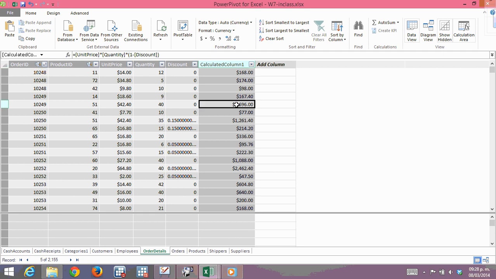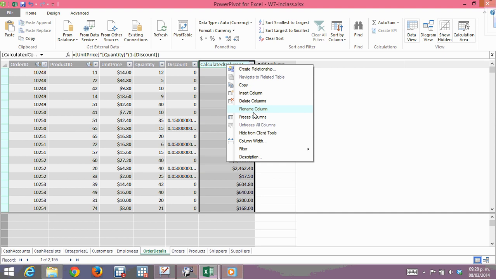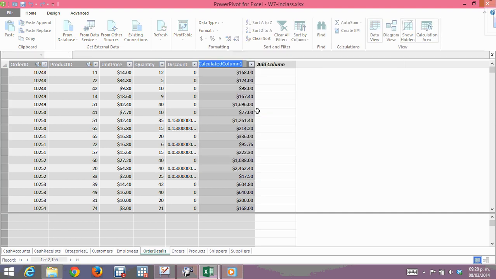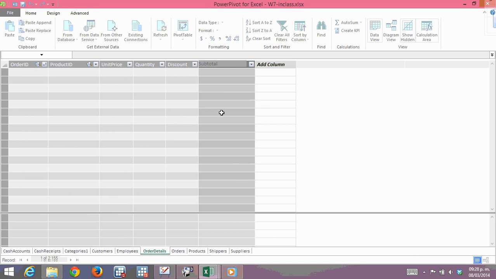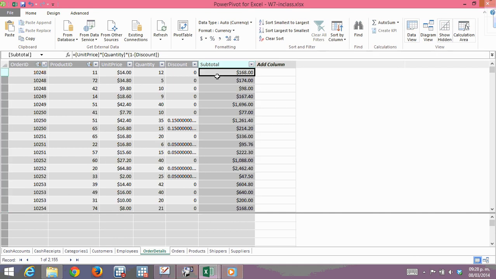This is the amount that I need to do further calculations and further pivot tables about sales data. Then I'm going to change the name of the column, because it gives you a default name. I'm going to call it subtotal. Okay, and now I have a calculated column.